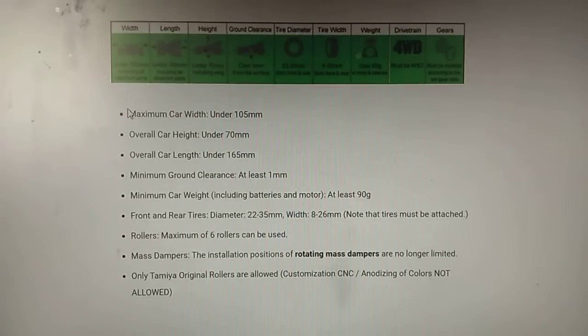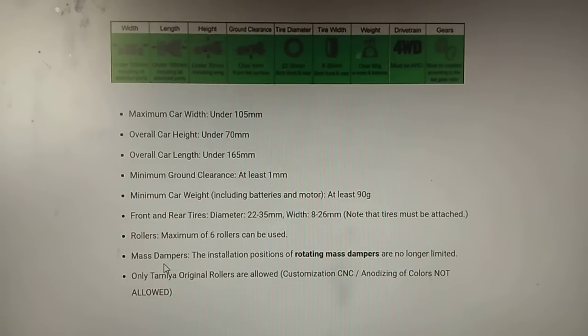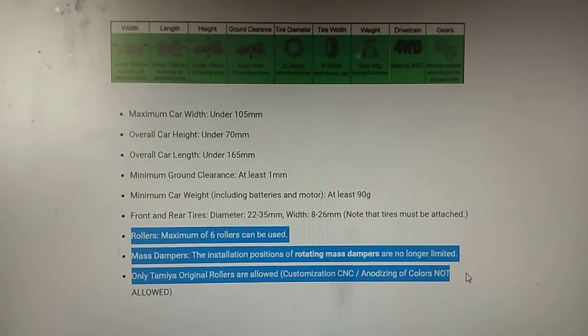Alright, this is what I discussed earlier. So, yep, we're good. This one, mass dampers. This wasn't there earlier. They added this, so it's like a follow-up. Rollers, maximum of 6 rollers can be used. That's 6 pieces, not 6 sets. 3 sets maximum. Mass dampers.